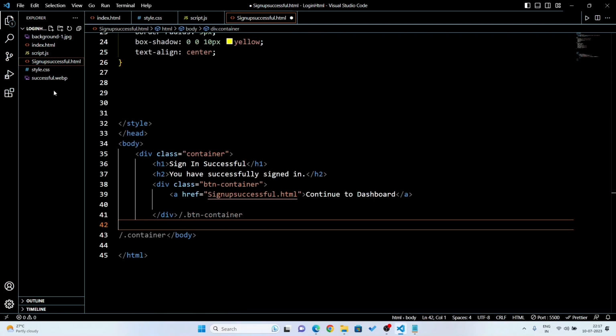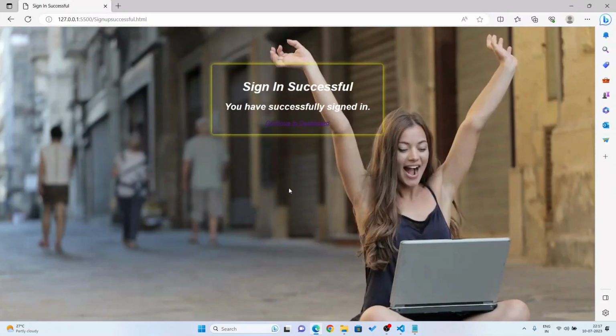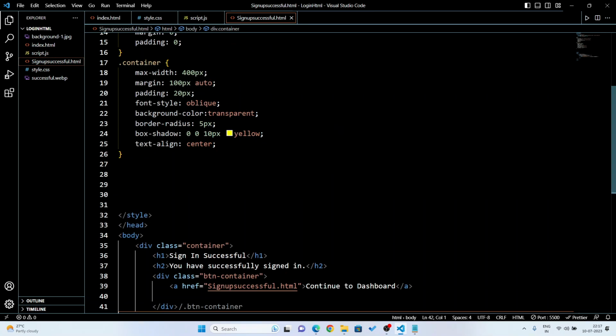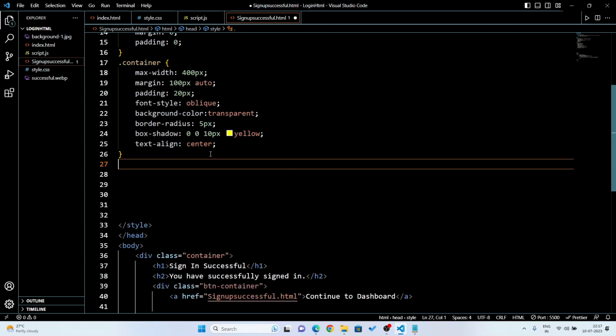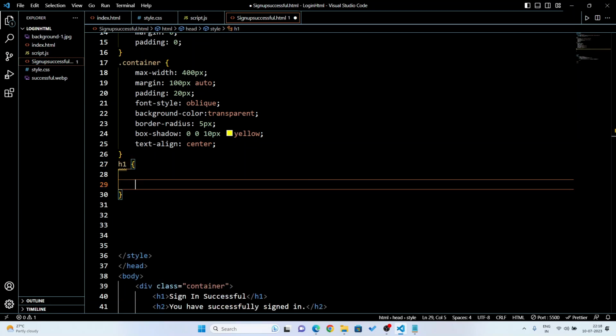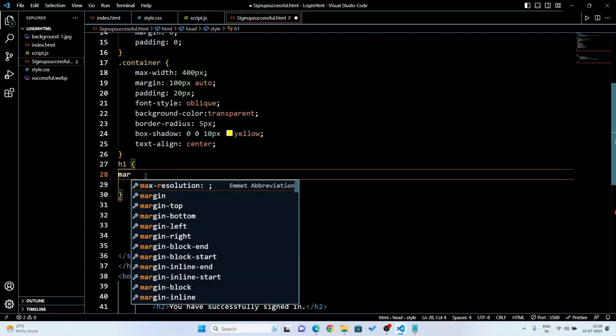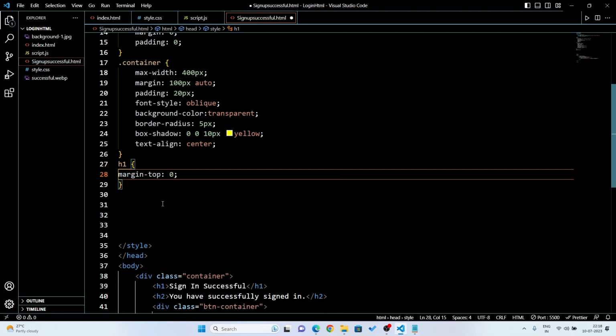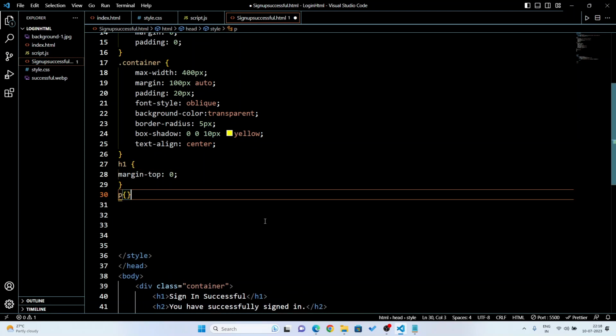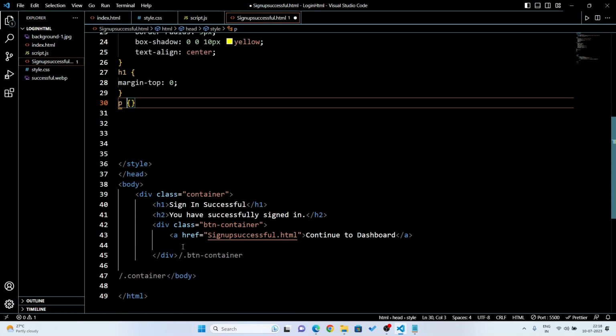Now I am going to save it, and see the result. Now I have to do something, it is not clear. Now I have to write the h1 tag style. Here I am going to write margin top 0. And next one, the p tag.